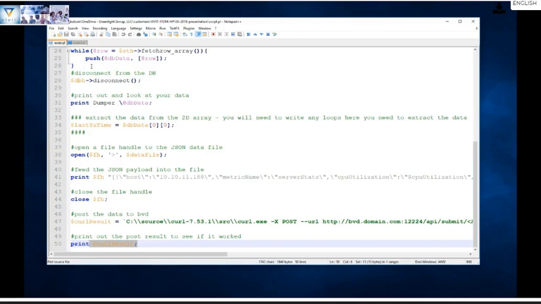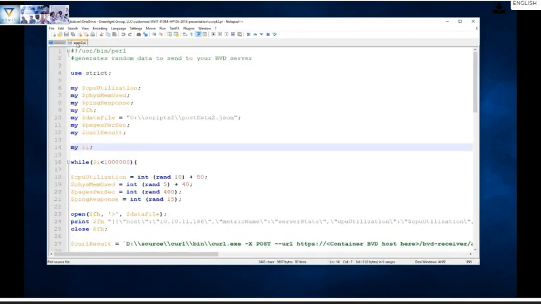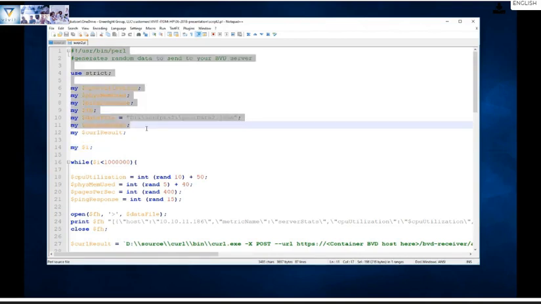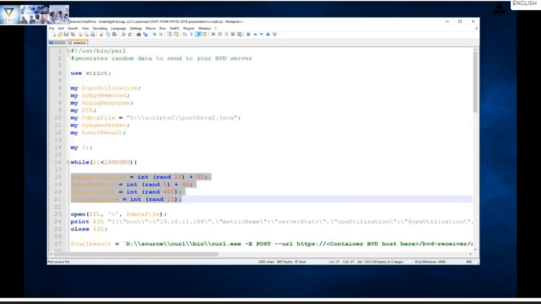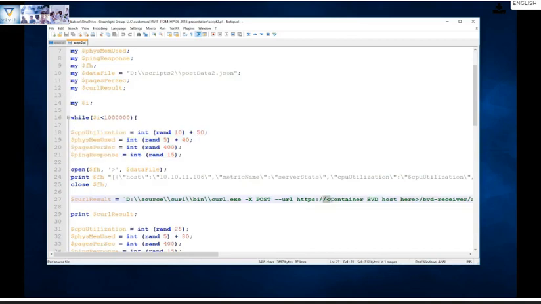The second script I have here is completely self-contained. It doesn't connect to any data source. Basically, we just generate some random data and throw it at your BVD server. So if you're new to this whole thing and you want to see how it works, you can use this script as is. The only thing you really need to do is plug in your BVD host name and API key.